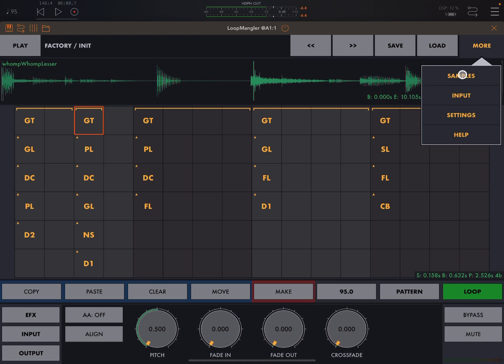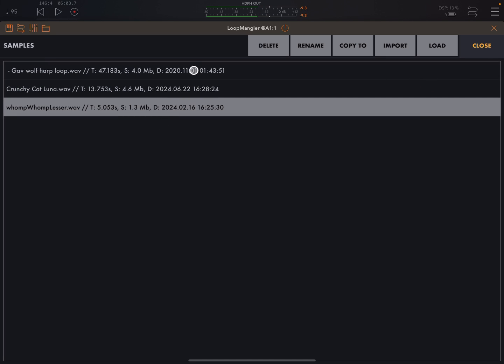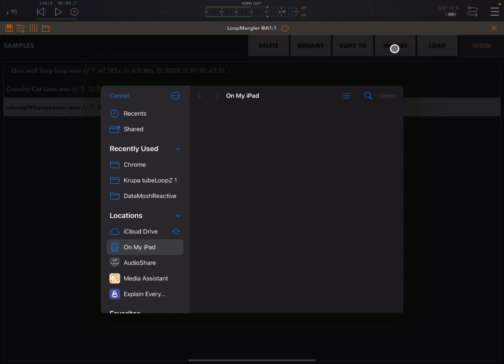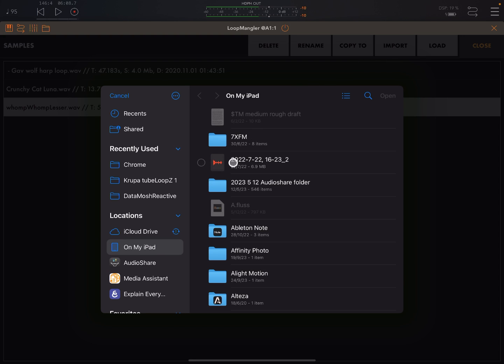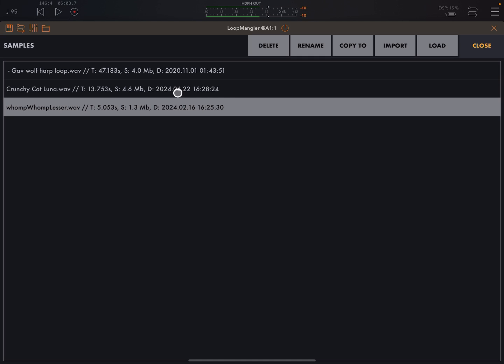Here, about dealing with samples, if we press on more and click samples, we can see the samples that I've already loaded, already imported into the app. And if you want to import more samples, just press import and it'll open up the file selector and you can add in more samples. And then you just select a sample that you want and you can delete it, rename it, and so on, or you can load it, right?